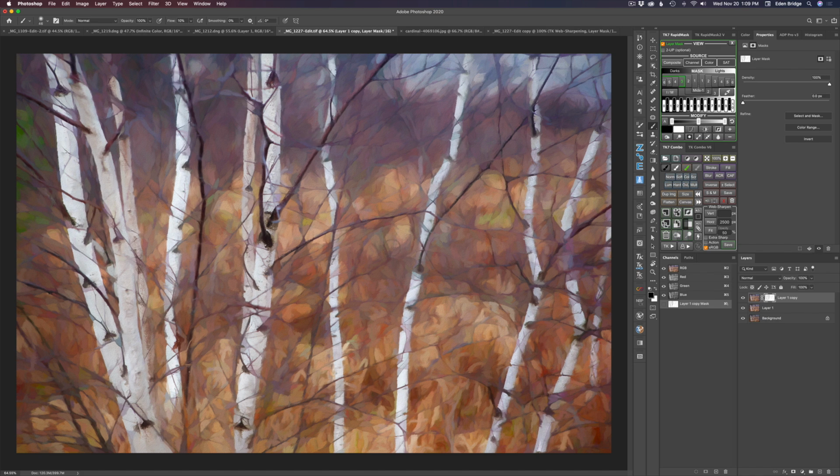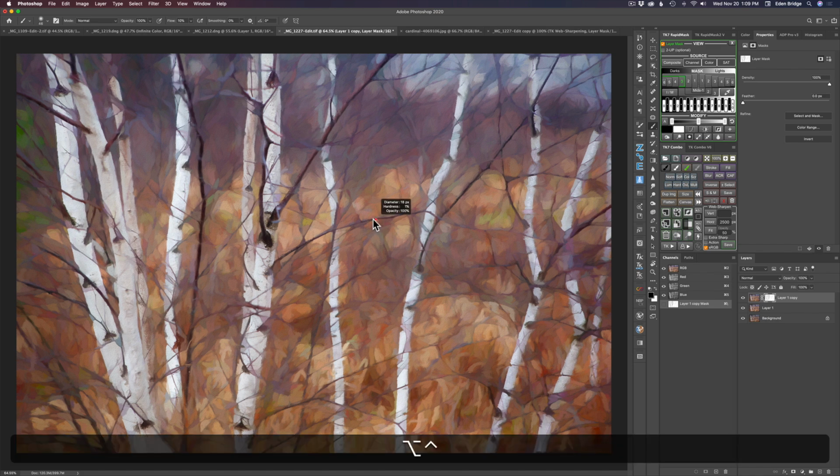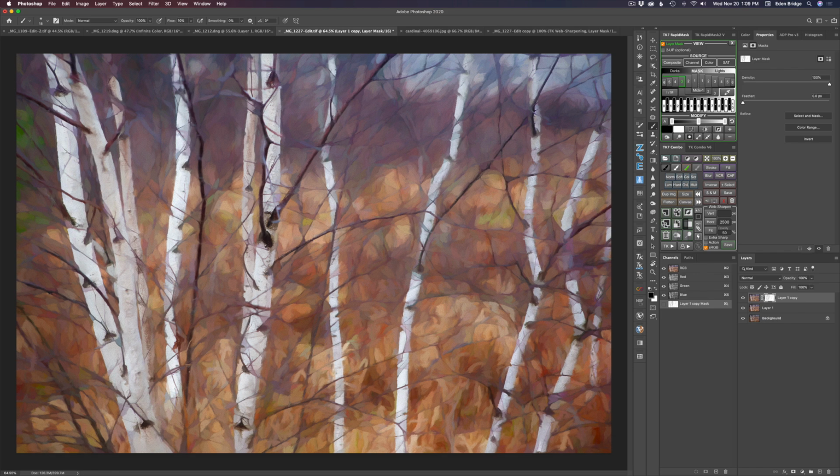Okay, so I think that's pretty good. Maybe this one branch here. Let me make my brush really small. Come across here. Maybe hit a couple of these because these are the little things that'll draw people's eye in.